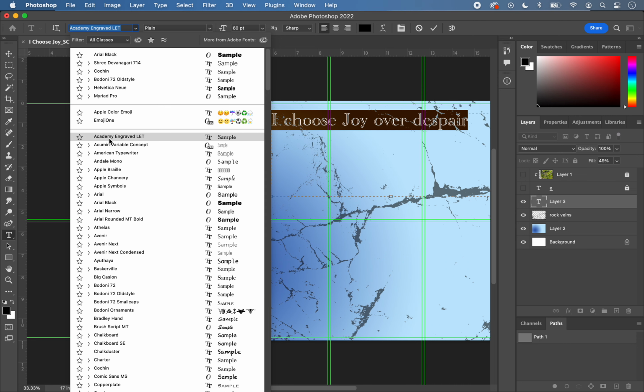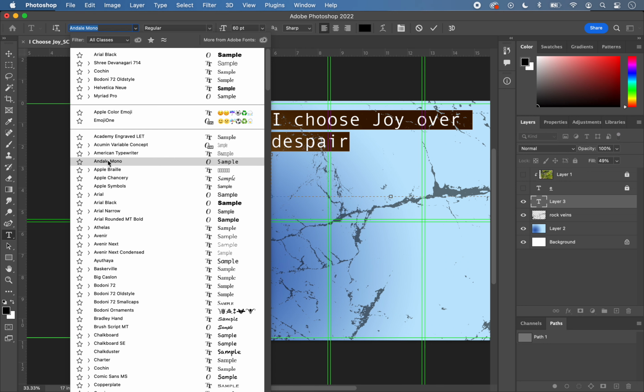So just to say a few words about some of these fonts. When they have flourishes at the top and bottom of the letter, those are called serif fonts. Those are typically considered older styles. This one, for example, has no flourishes at the top or the bottom of the letter, and that's called a sans serif font, and it is considered more contemporary or modern.